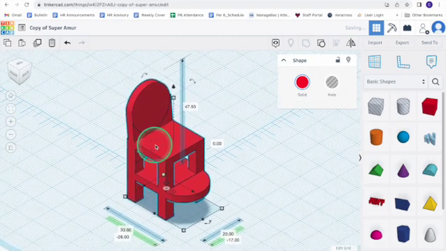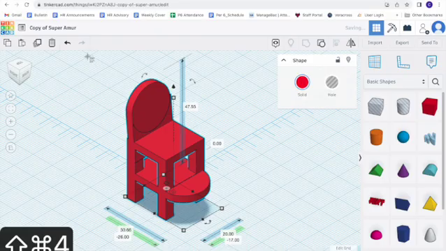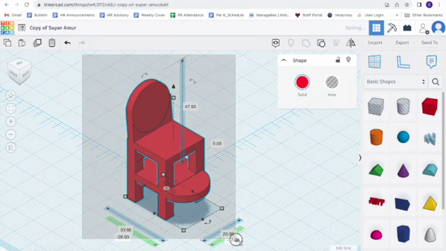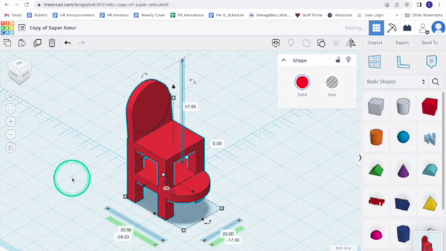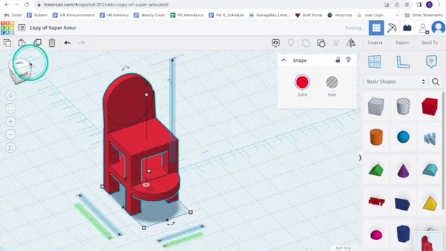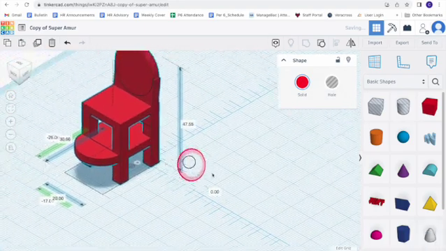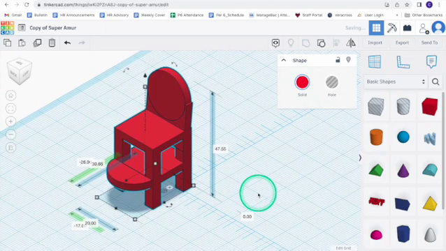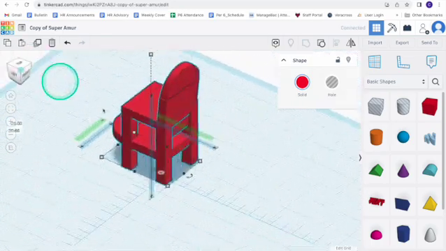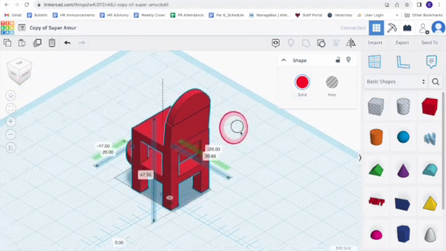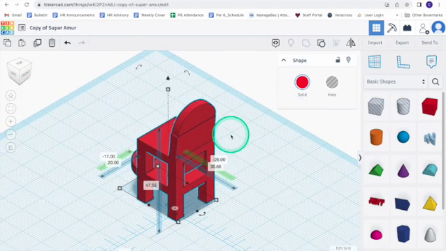Just going to move it up a bit. Command Shift 4. Screenshot. And this can be done from any corner. Even the back corner, if we wanted to. Isometric view. And do a screenshot with our rulers.